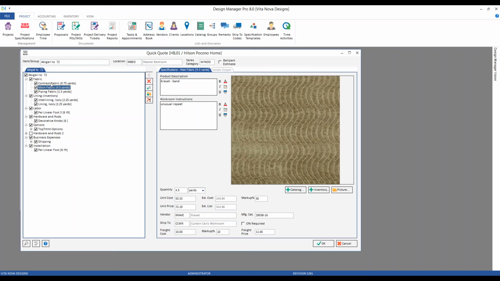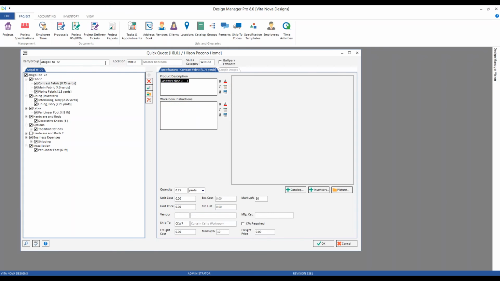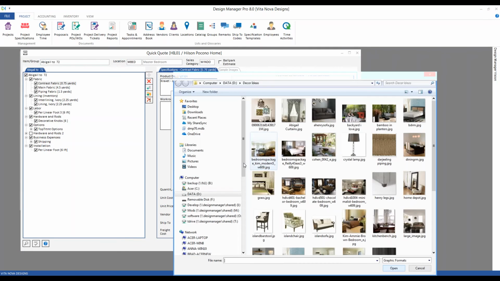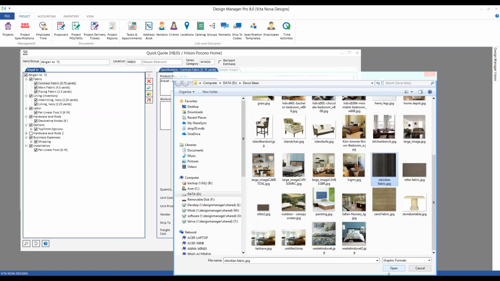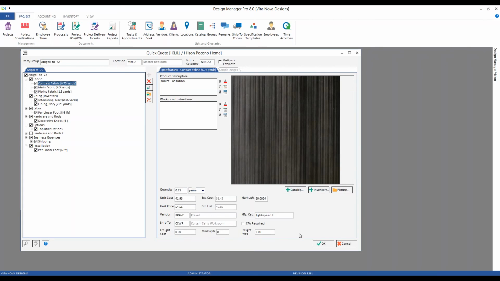Let's put in some of our contrast. Let's say this is from Kravit as well. All right. How about our cost here? It's $41.93. Vendor is Kravit. Put in our catalog number. And we can even put our picture here as well. There's my obsidian fabric. Fantastic. And the piping.